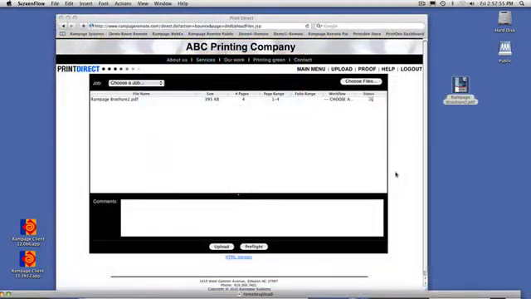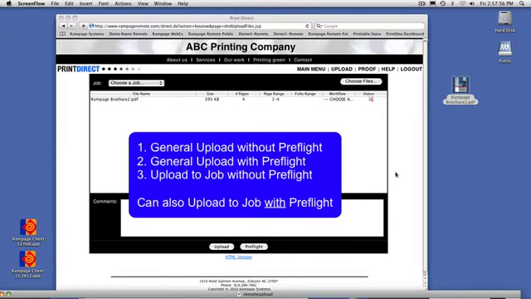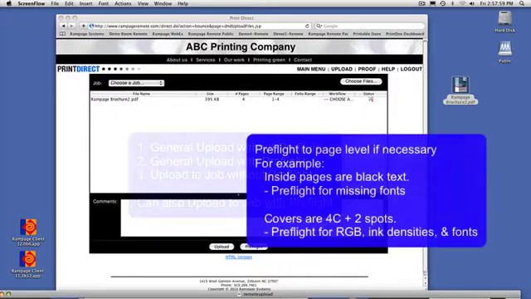prepress. So far we've covered General Upload both with and without pre-flighting, and we've also seen job submission directly to a job but without the pre-flighting option turned on. You should know that that is possible and in fact can really be very powerful. You can control pre-flight criteria down to the page level if necessary.